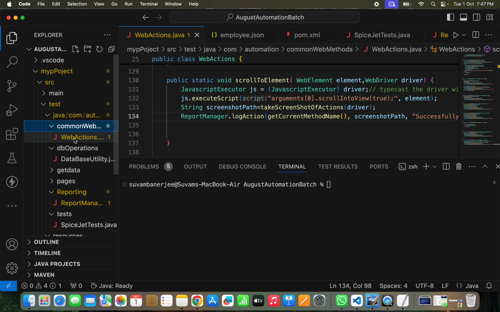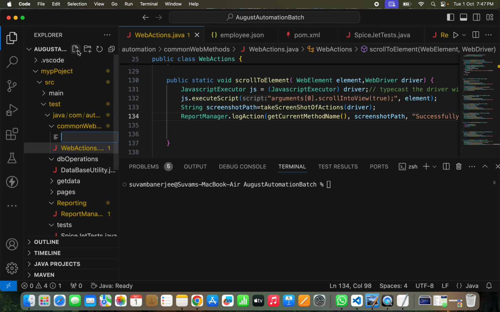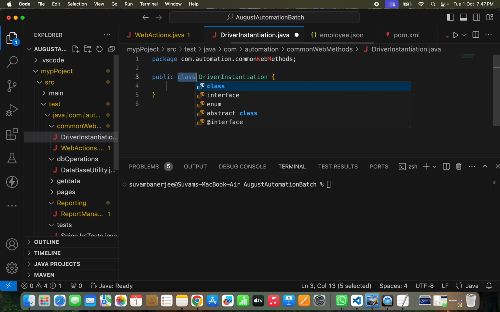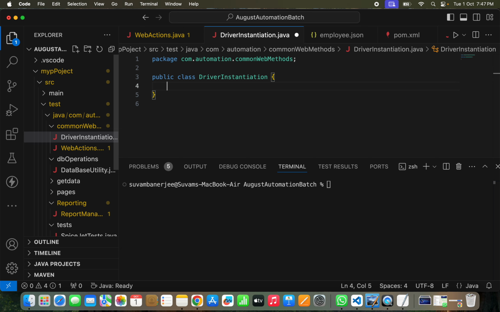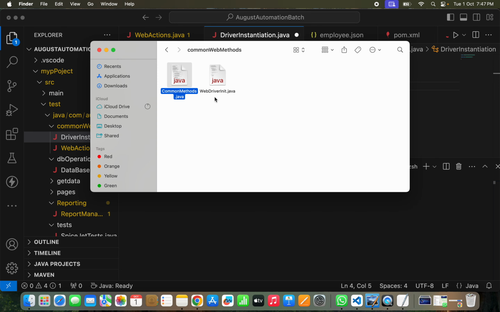So this is my class, and in the common web method we'll put, let's say, init, or driver instantiation dot java. Let me get it from here. Okay, web driver init, we have it.